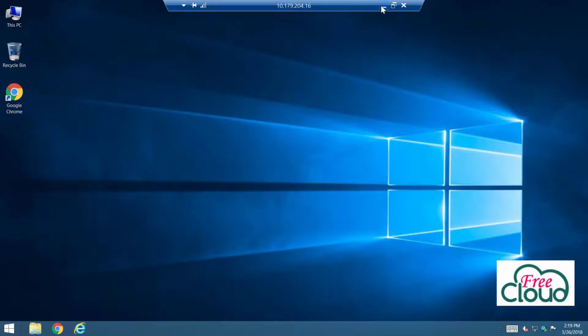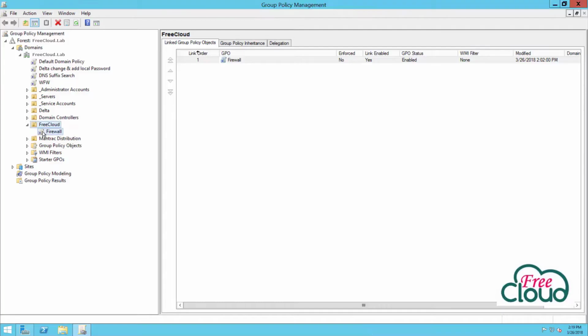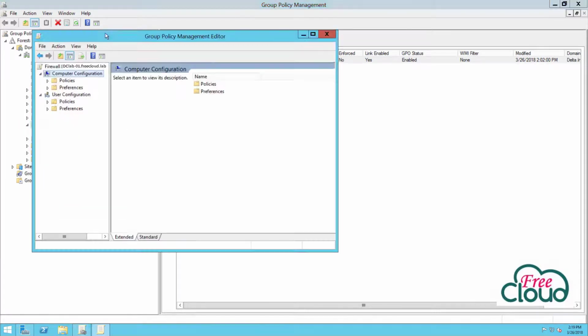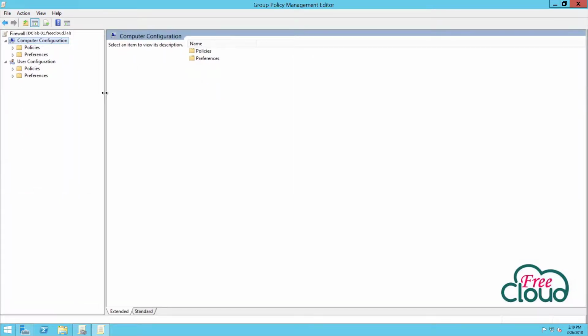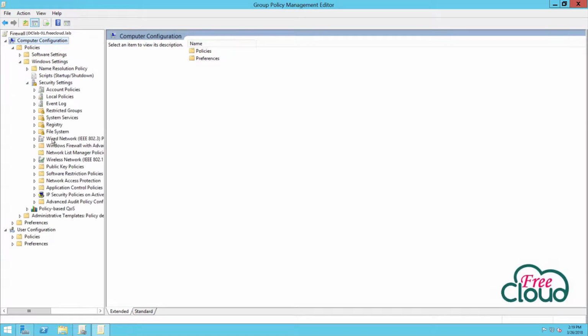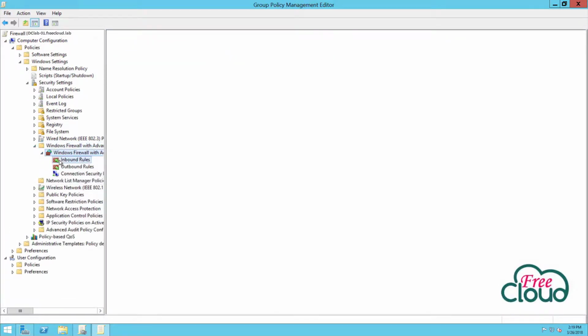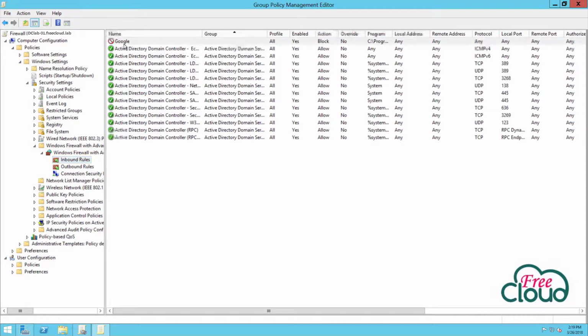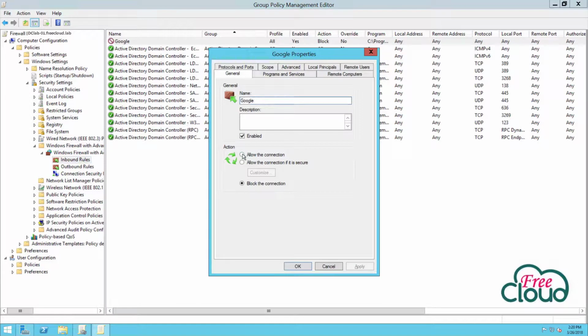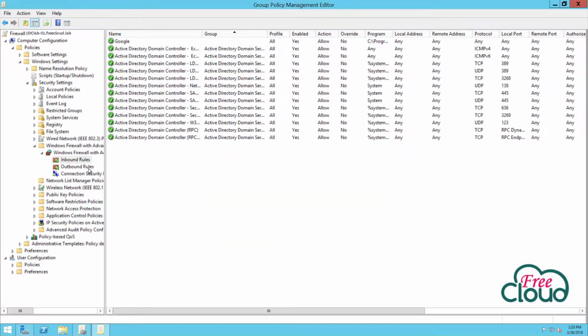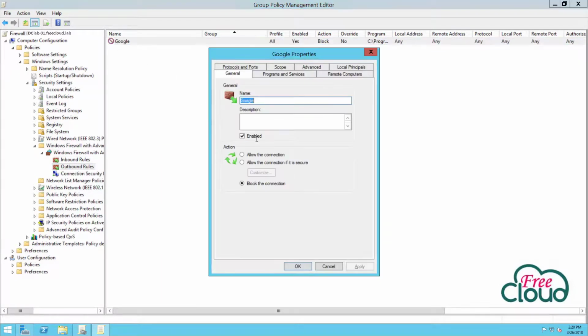Okay, go to the domain controller again. Right click, Edit. Policies, Windows Settings, Security Settings, Windows Firewall with Advanced Security, Inbound. Double click on the rule to edit. Change the action to allow the connections. The same in the outbound rules. Double click to edit. Change the action to allow the connection.